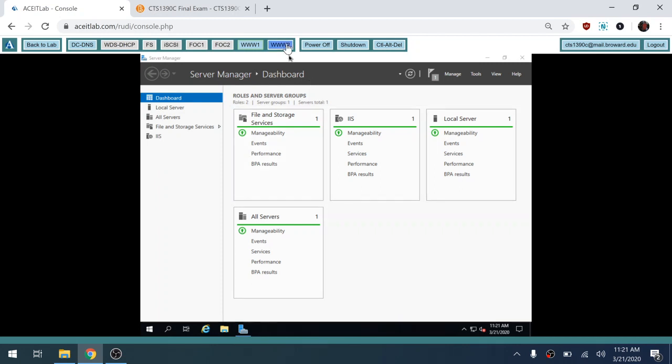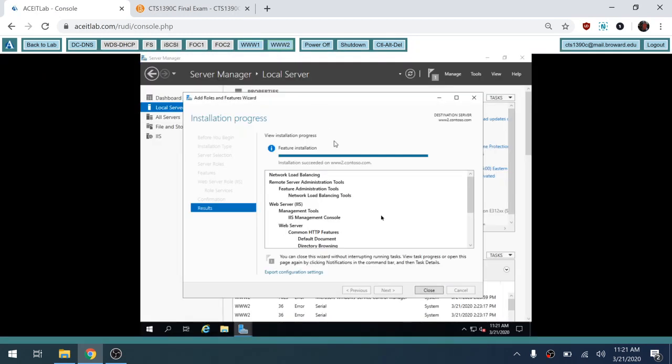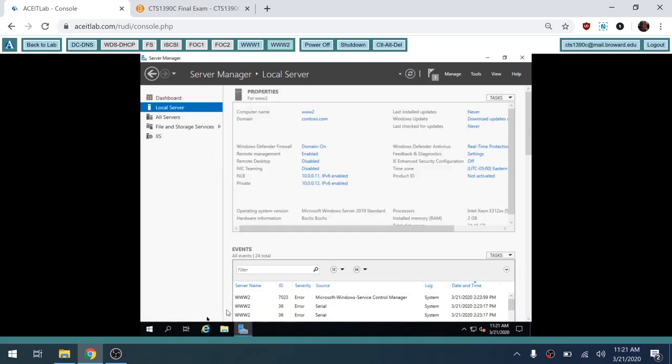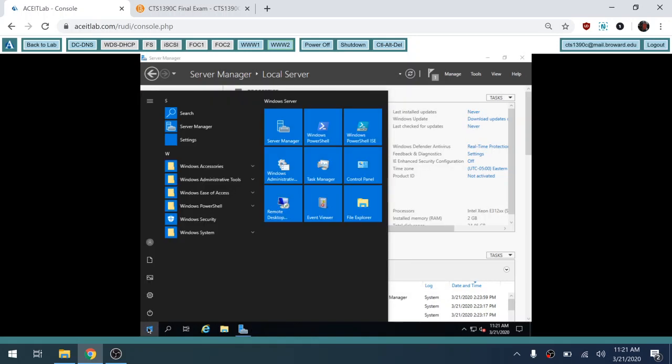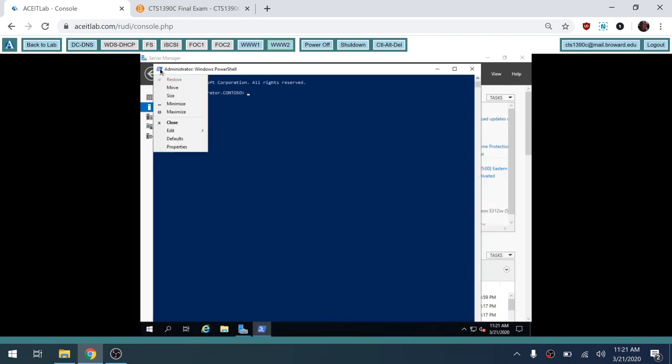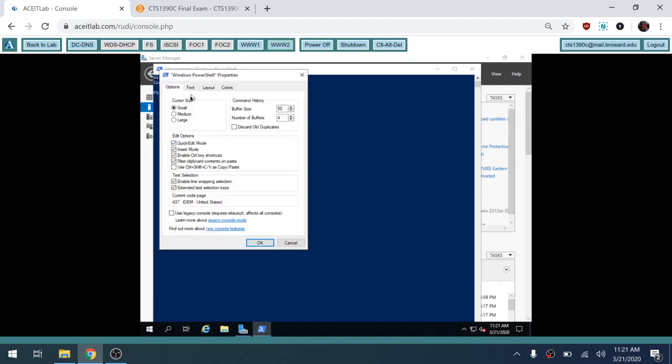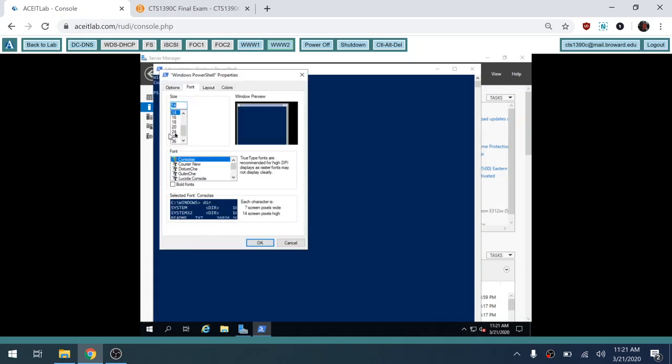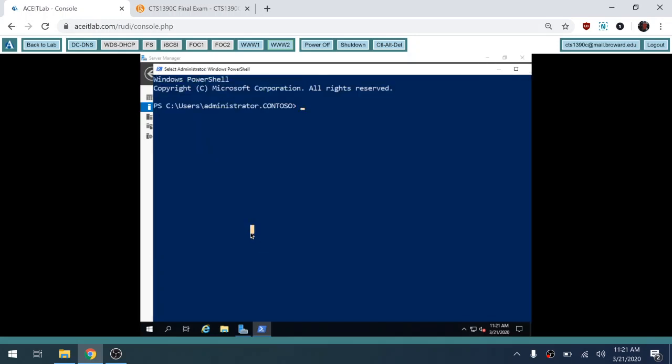I'm going to do the same thing to www2. The software is installed. I'm going to open up a PowerShell. I'm going to change the font. Make dir c:\inetpub, because that folder was created when I installed the web server software. And now I'm going to create a subfolder called website.